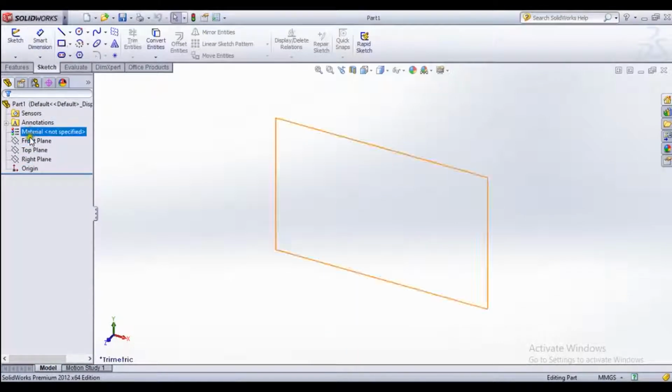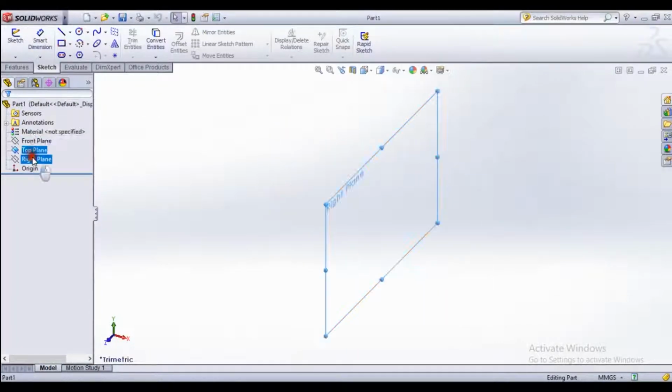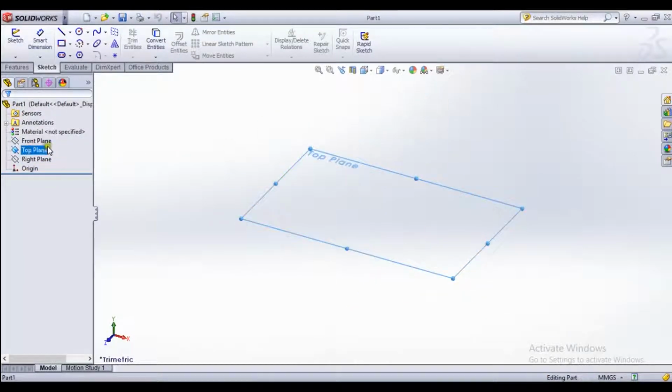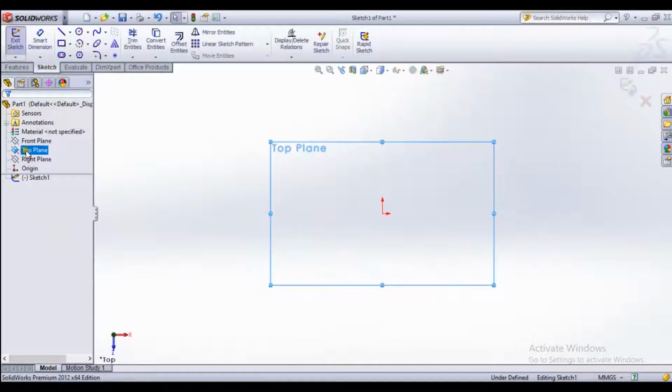Today we are going to learn how to create 2D sketching tools and how to use them. First of all, we need to select a plane when we start drawing. First we select the top plane and create.